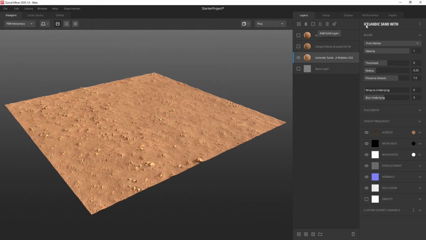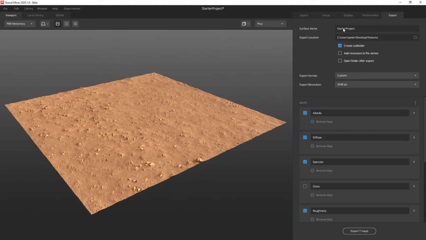Okay, so with that done, now I need to export them. So I'll swap over to export. I'm going to give this one, we'll call this one Pebbles, or Sand with Pebbles. What I will do is I'll put a T in front of it. Sand with Pebbles. And then we'll export it to the user's Peter Desktop textures folder in a subfolder based on that name. And I'll add the resolution to it. You can if you wish, you don't have to have that. Custom format, we'll keep it as PNG, and then we'll do it at 2K.